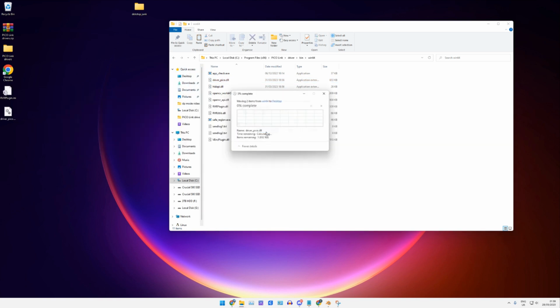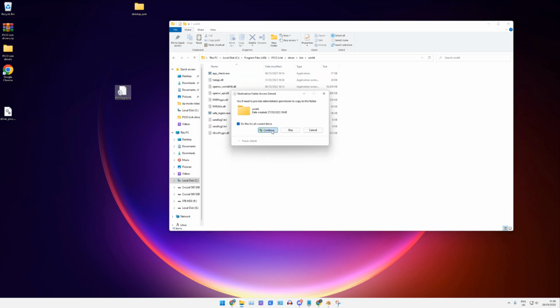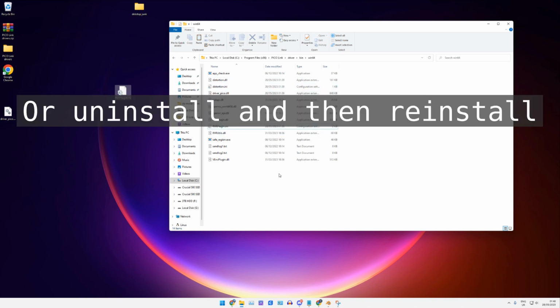If you plan to use wireless Pico Link at any point, make a backup of the RVR plugin INI and the driver.dll files. These will need to be transferred back in when required, and you also need to remove the distortion INI and distortion DLL before using wireless Pico Link. Alternatively, just reinstall Pico Link to revert everything back to normal.